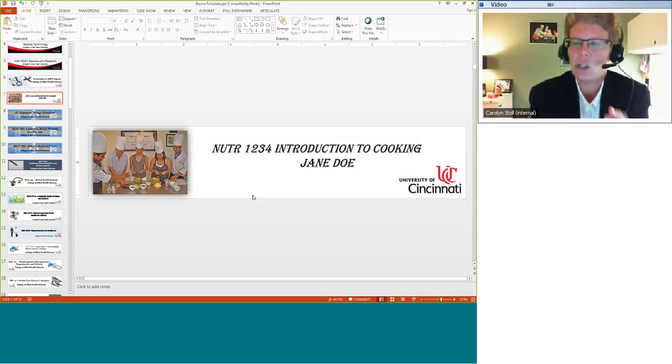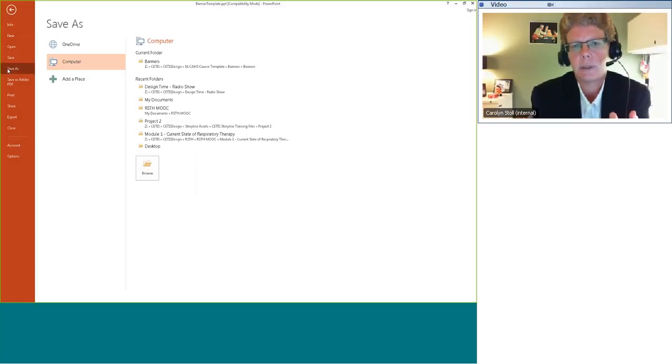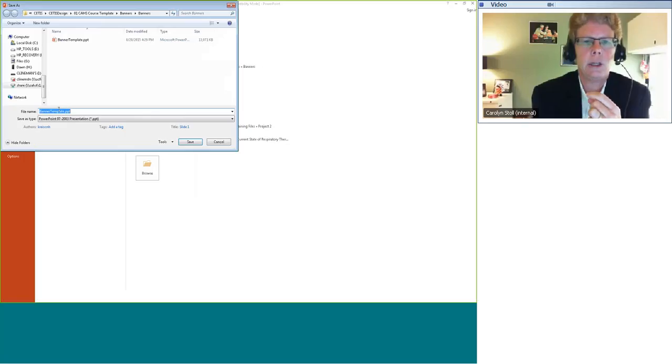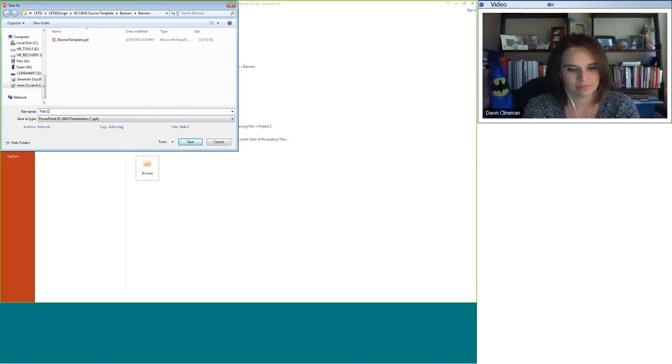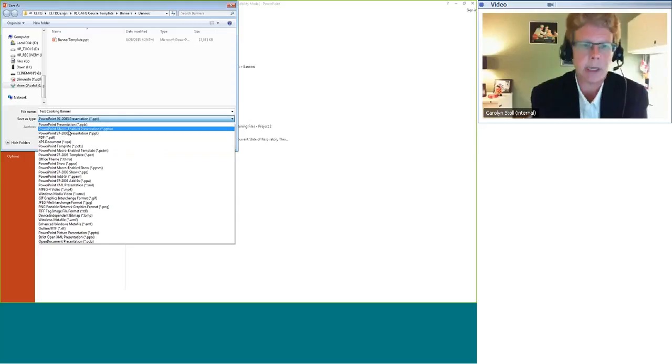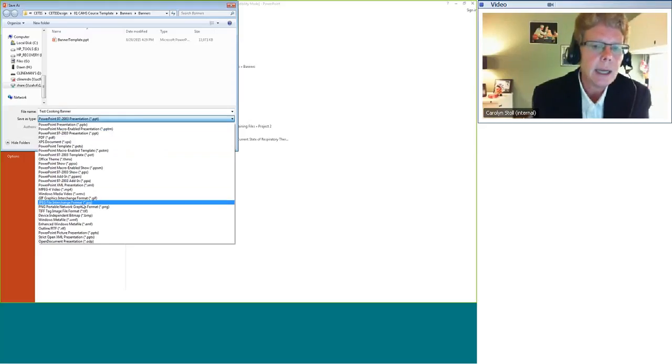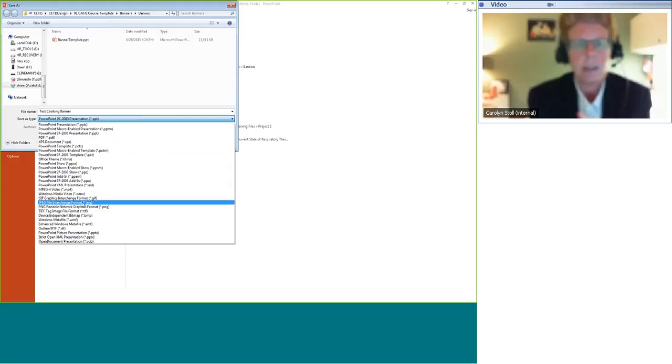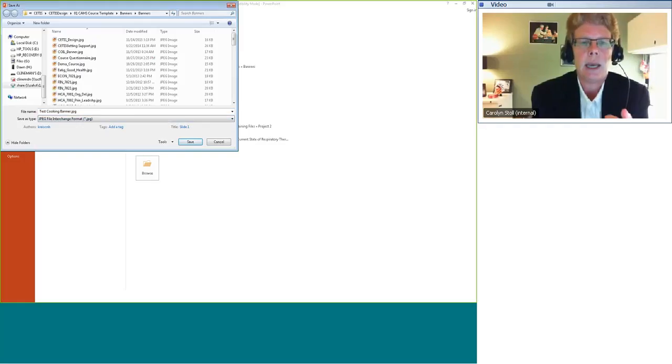So now, if you go up to File, Save As, and save it wherever you want to. And then you can change the name of it. And using the Save As type, you'll see you've got all these types of things you can save PowerPoints as, and you want to scroll down and use either JPEG or PNG. Either one is fine. So go ahead and click JPEG, and then click Save.